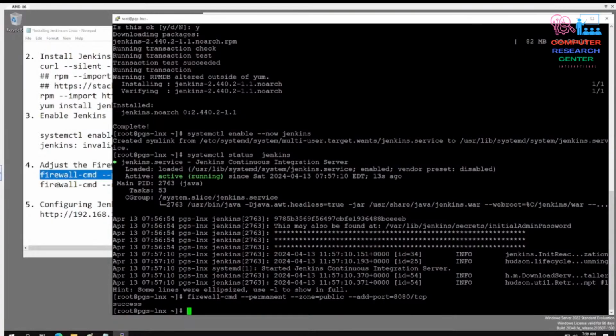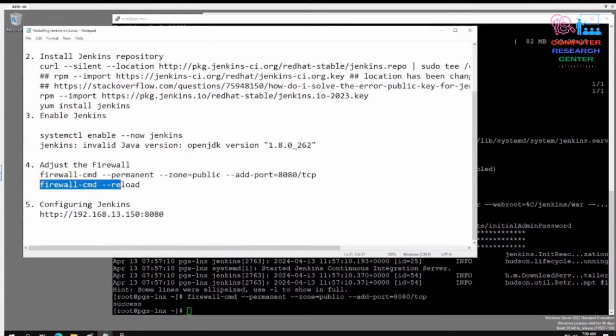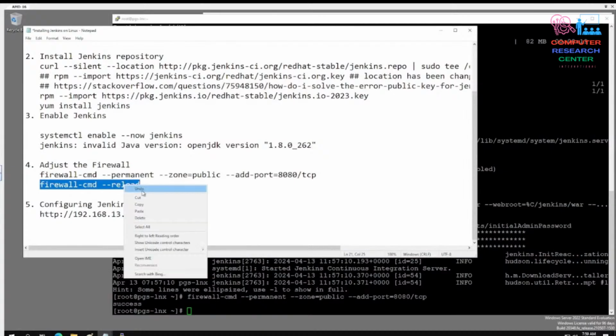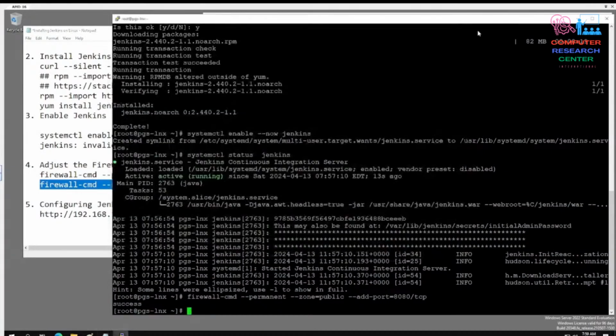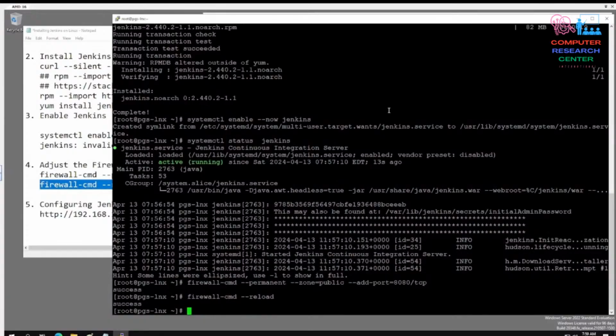Third, port 8080 TCP is being added to the firewall. Now the firewall is already running, so we are reloading it so that it will include that port also for us to be used. So the steps on the installation side are complete.